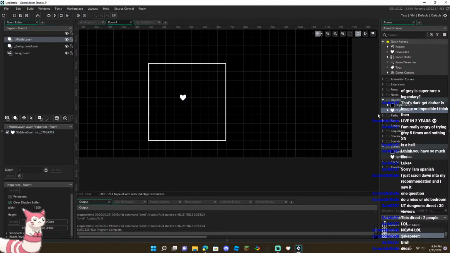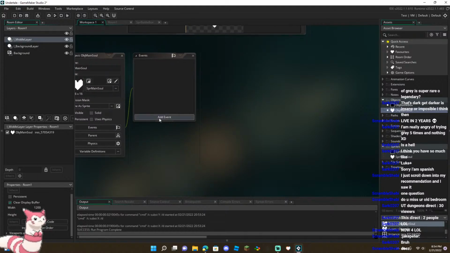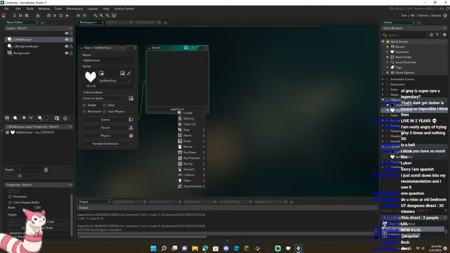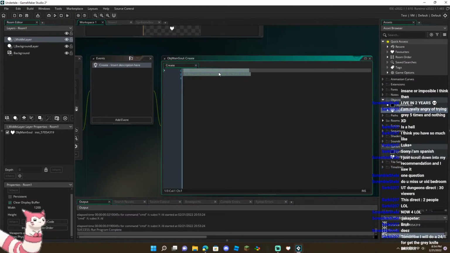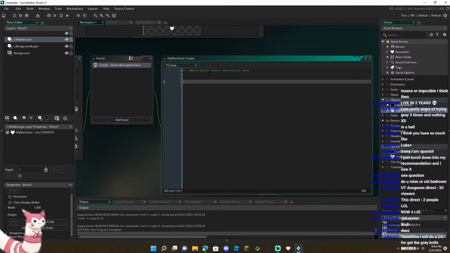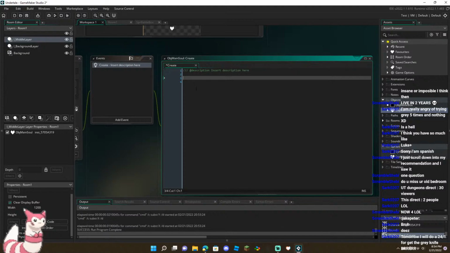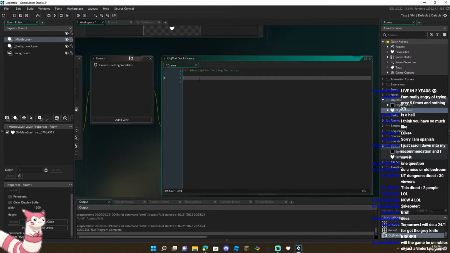Hopefully. Okay, so from here we're going to open up our object and actually get to some typing. I'm going to go to add event. This is where all the events happen. I'm going to go to add event, create event. The create event is where you assign all your variables. It's where you handle all the settings for whatever object it is. So for this, it says description. I'm going to set the description to setting variables. There we go. So with that done, we have our variables, and we're going to start setting those.